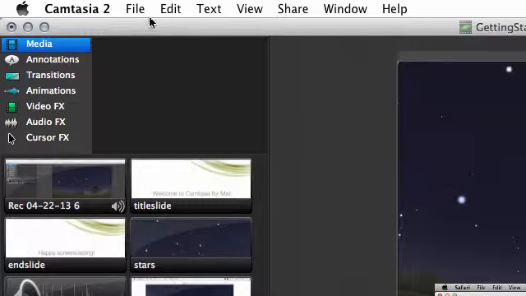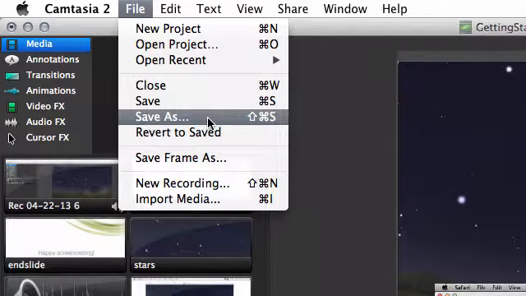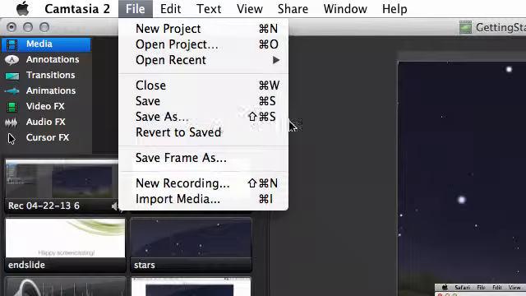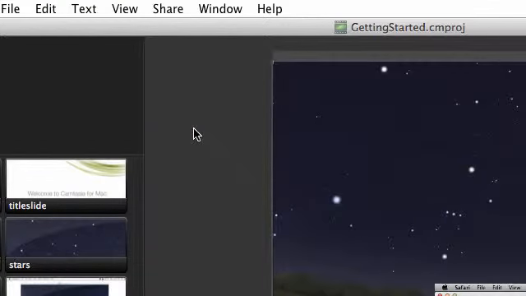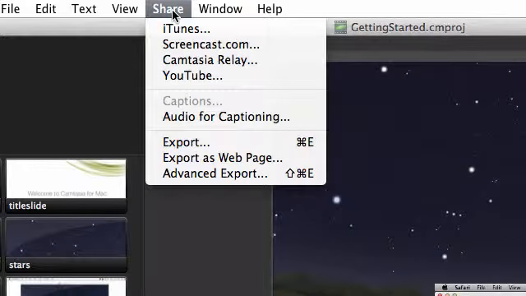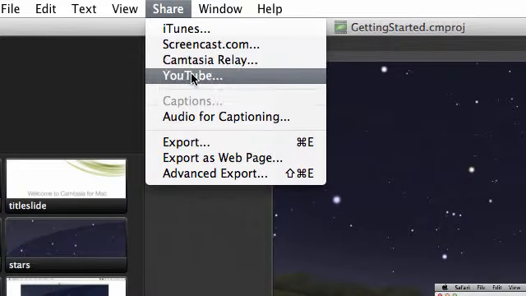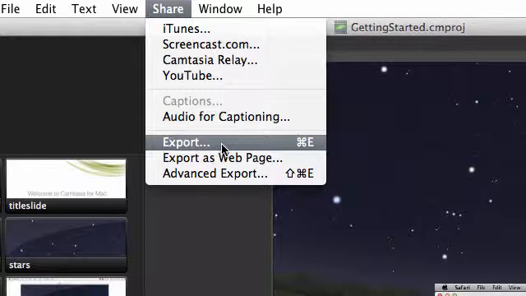Okay, now would also be a good time to save your project, however you started it. At this point, even without editing, your video might be good enough to share with others. To do this, you go up to the Share menu and select your preferred output. Let's choose Export, which will give you an MP4 video file.